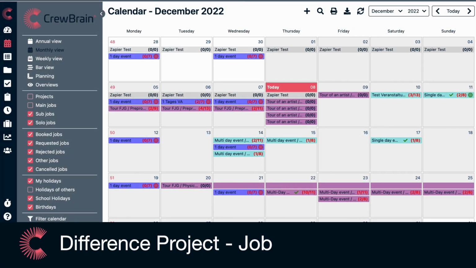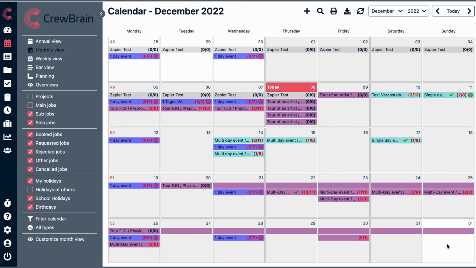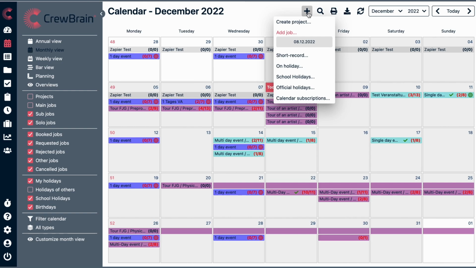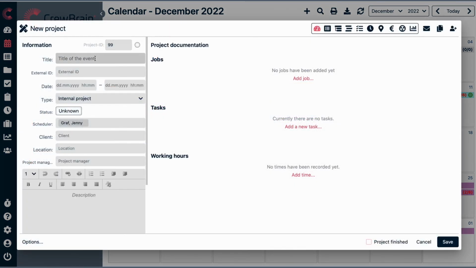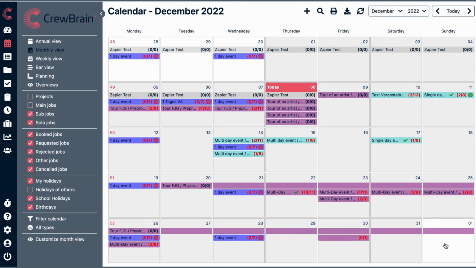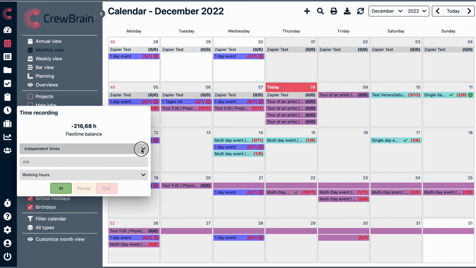There are also 2 differences between projects and jobs. Projects do not need date and time, and you cannot book stuff into projects. To do this, you first have to create a main job, possibly sub-jobs. But these differences allow you to use projects differently. For example, you can create a project named Office or Warehouse. This does not appear in the calendar because you do not need to enter date and time, but it appears in the time clock.